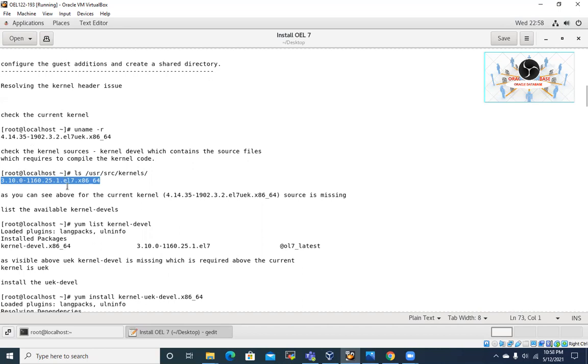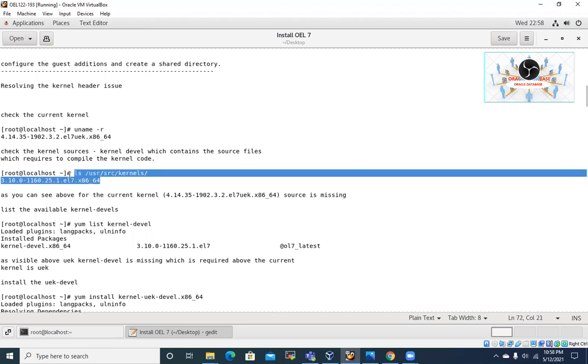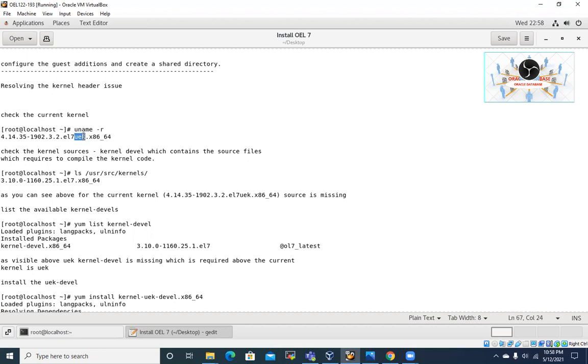For this one, the headers and the kernel are both there. But since I haven't selected this one at the time of boot, it shows a different one here. If you select this one, it will appear here as well. So if you go ahead with the guest additions configuration with this, it might complete without error. But the problem is that for databases, we don't go with the non-UEK, the non-Unbreakable Enterprise Kernel, because the UEK kernel is well tuned and optimized for databases.